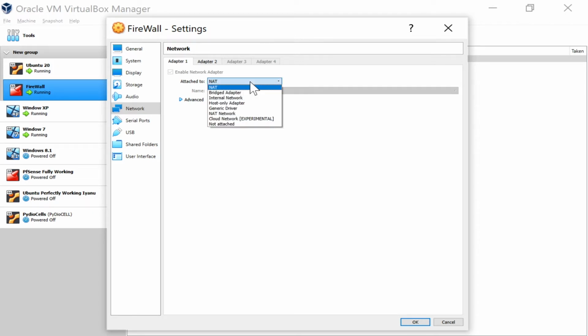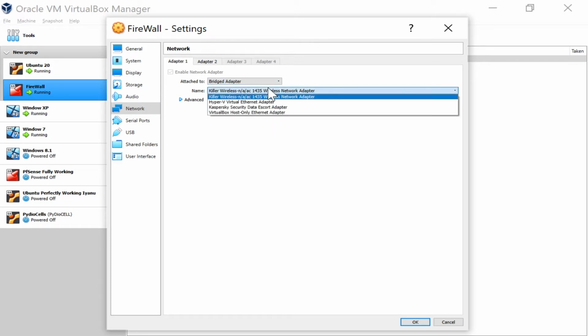On the other hand, if you should use bridge adapter, the bridge adapter will drop down all the network adapters or cards that are inside the host computer. Then you select the one that has internet access to it. In my case, I have internet on the wireless, which is the Killer Wireless network adapter. That is where I have the internet access on. So I can select this one.